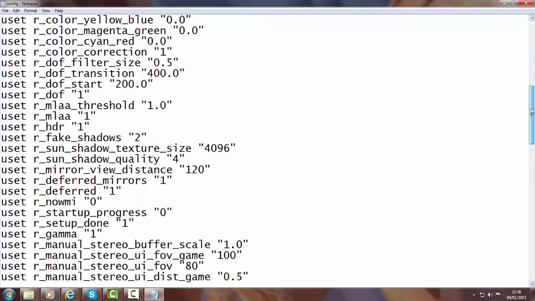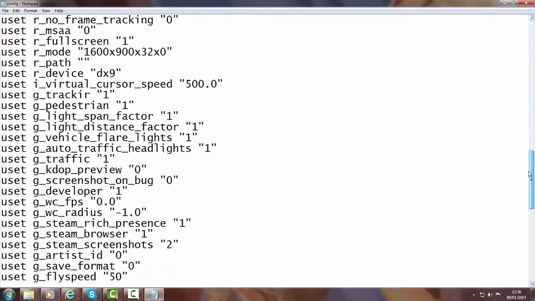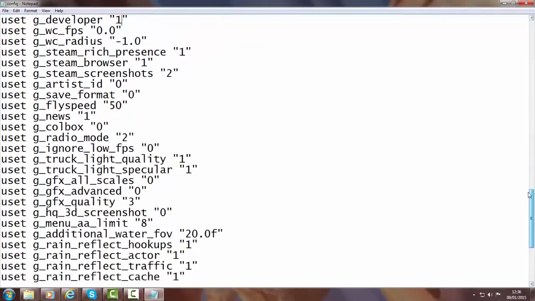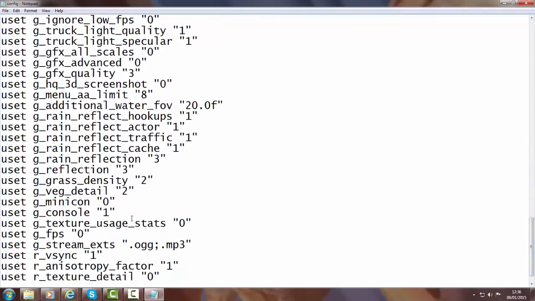So we're going to scroll right the way down until we find developer. Now normally this is on 0, but because I've already enabled it, you need to put it on 1. So change that 0 to a 1. Then we'll scroll down a little bit more and we'll find the console. Again, this is normally on 0, and if you haven't done this yet, yours will be on 0 as well. So we're going to take out that 0 and put in 1. So they're both on 1.